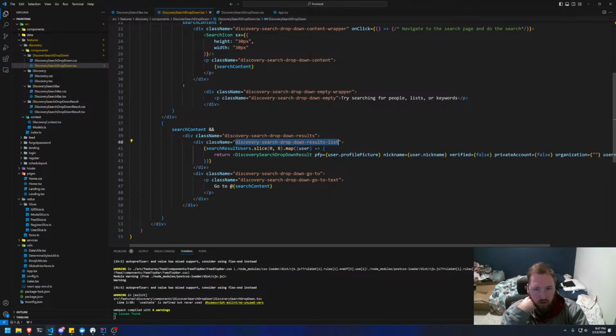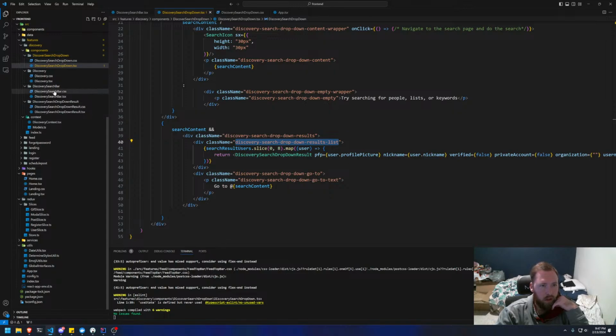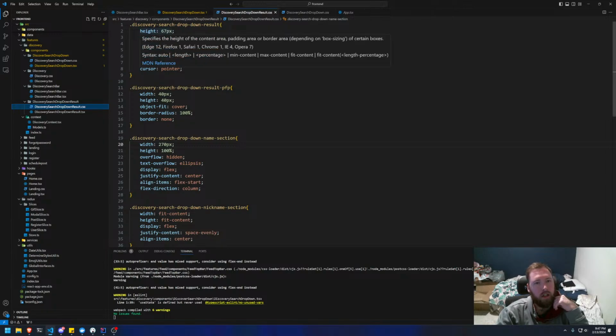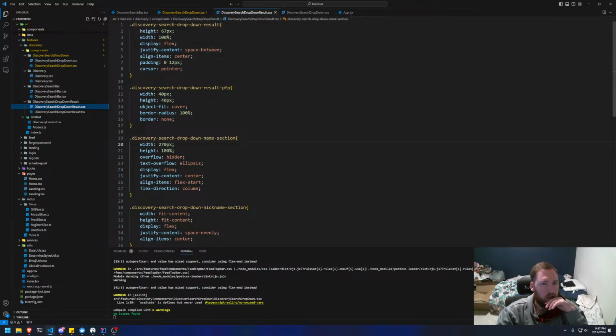Now the discovery search drop-down result, I'm thinking maybe we should have, well, I guess we can wrap it in a div, it won't hurt anything. Maybe we should have done it slightly different, but it is what it is. So I guess what we could do is this. I'm pretty sure inside of this guy, discovery search drop-down result, if we go into there one last time, I know we just closed it, I'm pretty sure we just say height 100%. Actually, we say height 67. So let's do this. Let's take this 67.